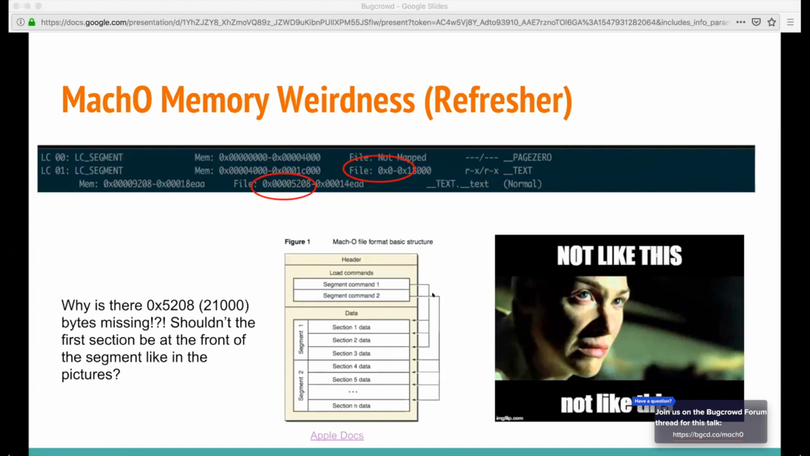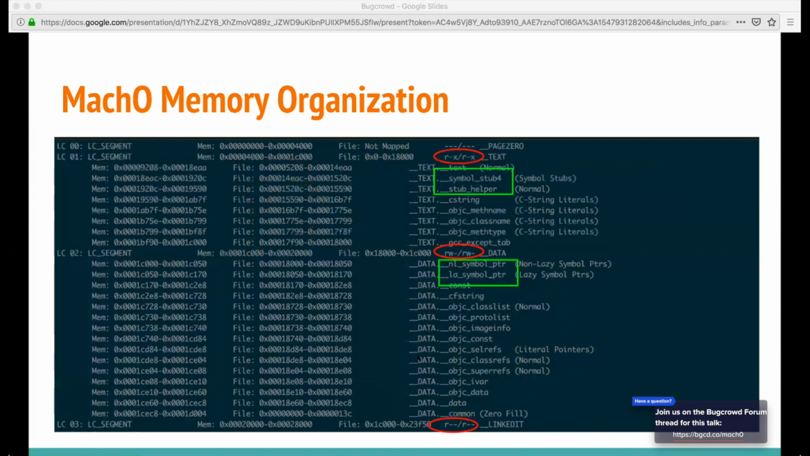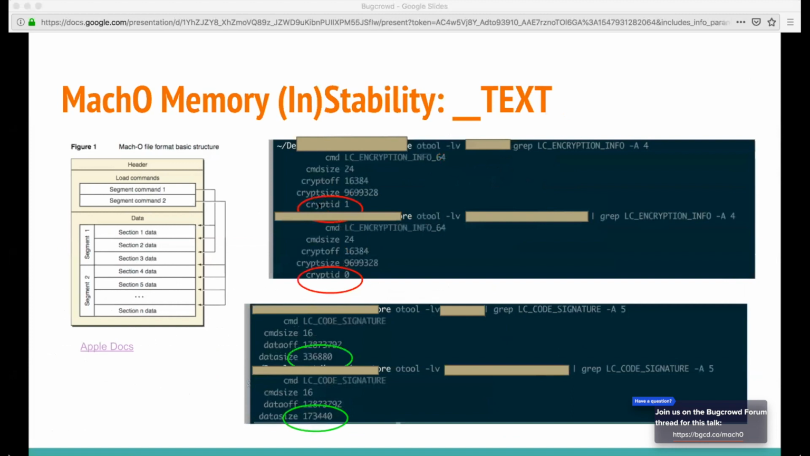And it would look like the section would start at the first byte of the segment. Right here there's a little diagram: segment command one starts at section one, which is kind of weird. You would assume that it starts from the beginning. And if we went back to this slide, you can see that for the data, the beginning of the data segment starts at 0x18,000, and the first section, the data NL symbol pointer, also starts at the same file offset. So it makes sense that it would start at the beginning. For the text, apparently, it does not.